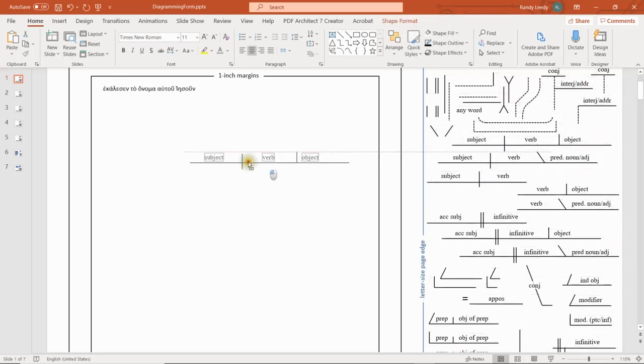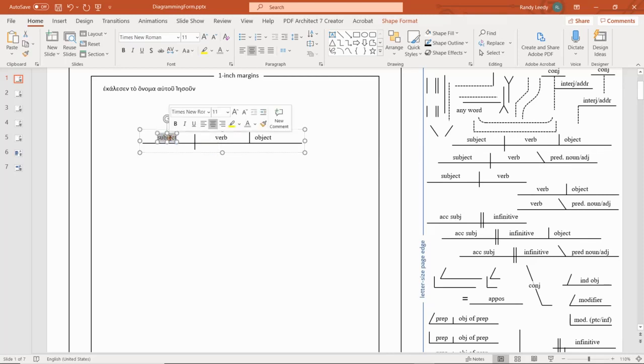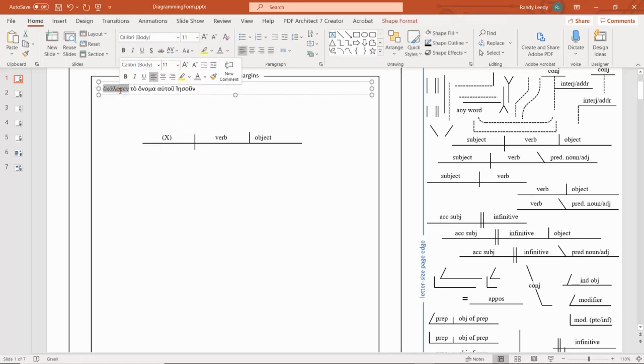So I'll control-click to drag this out onto the screen, and as I described earlier, I'll hit the up and down arrow a couple times to get this in a good position. And then I will double-click the subject box and type in the parenthetical capital X that is usually used for an elliptical subject. Now I'll come up here and select the verb, and I'm pressing Control-C to copy it.